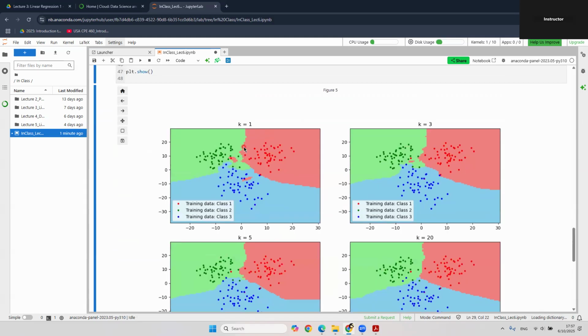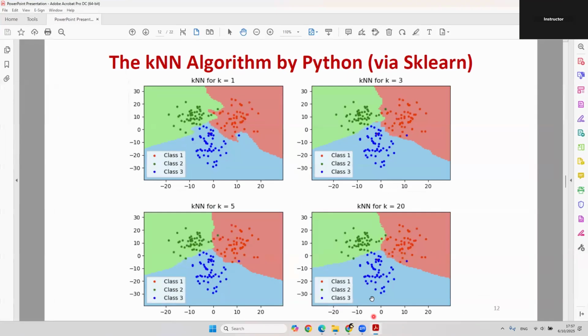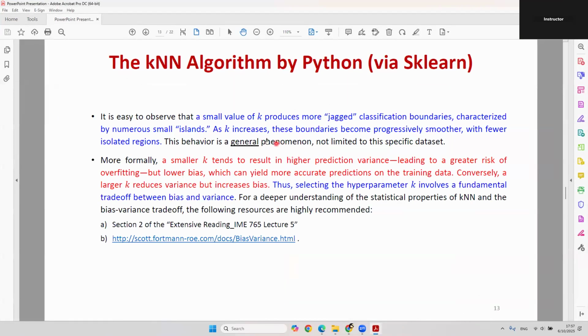And similar things. You can see when k is 0, we have an island here. Why is this one, oh, because if you make it bigger, here is a red point covered by this blue point, so we have those islands. Even with k equals to 3, we have an island here and a lot of sawtooth zigzags here. But when k is 20, you can see it's much smoother. And actually, this is a general phenomenon. It's not limited only to this specific data set.